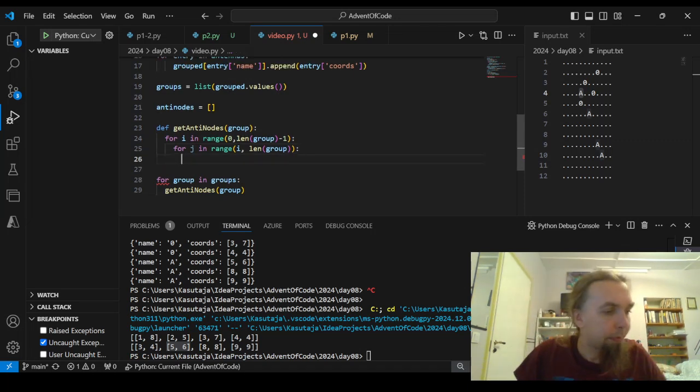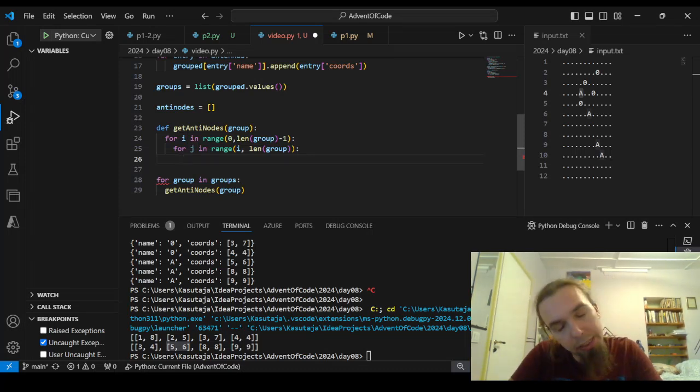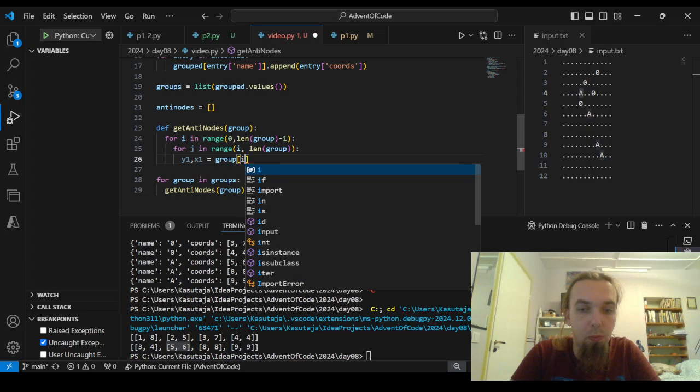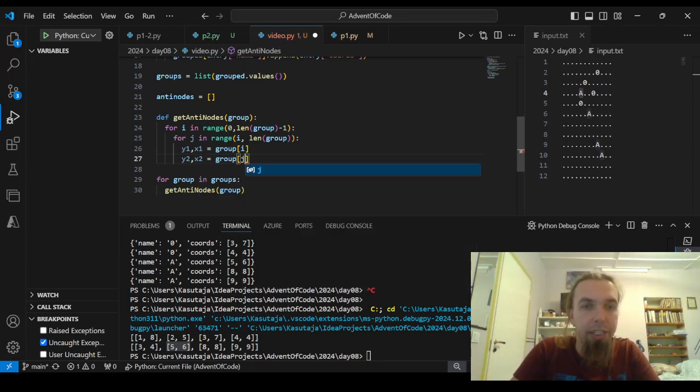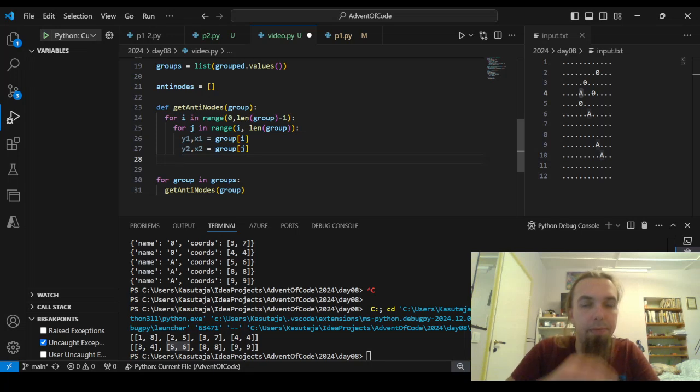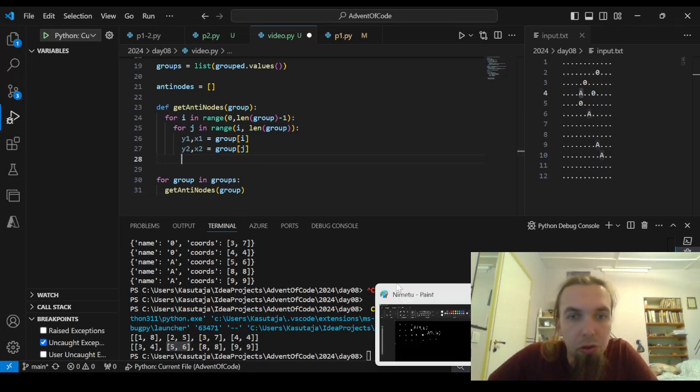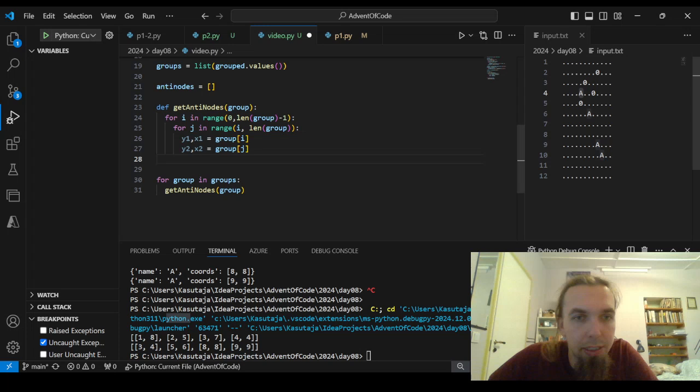All right. And inside this method, what we should do is get the y and x coordinates from group i, the first point, and the second one is y and x from group j. All right. Now, what should we do with these x and y coordinates?